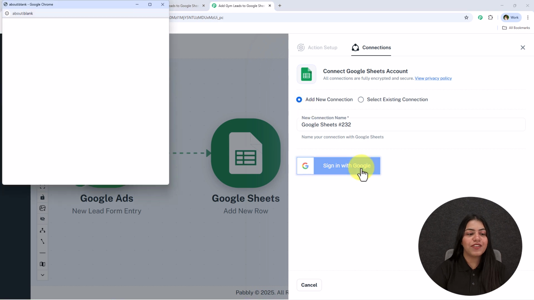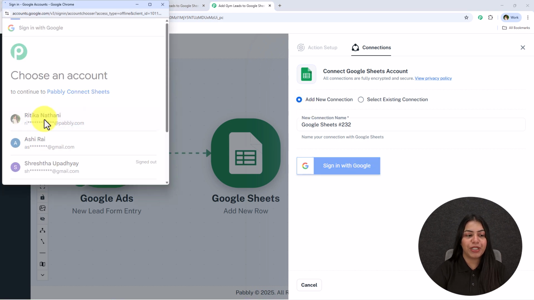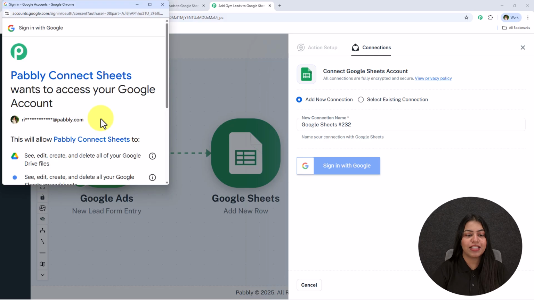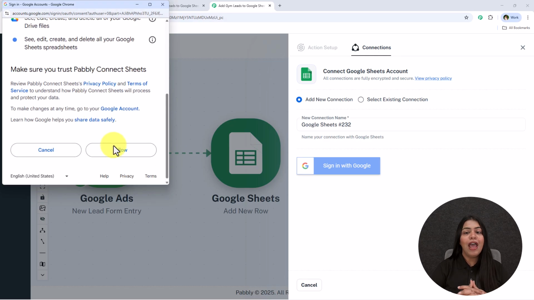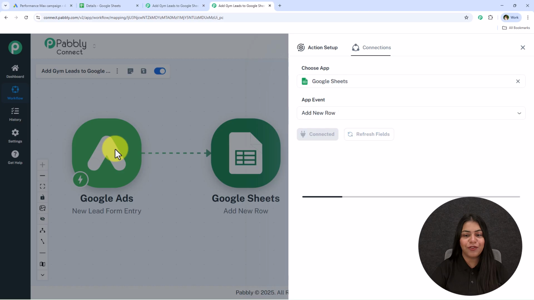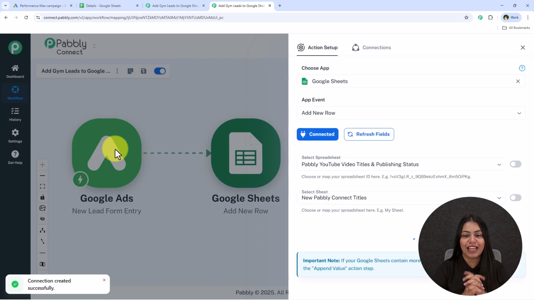Google. Now we have to select the Gmail account with the help of which we want to build this connection, and then Pabbly is going to ask us for some permissions. So click on this allow and give Pabbly all the permissions it is asking for, because your data is 100% safe with us, no need to worry.